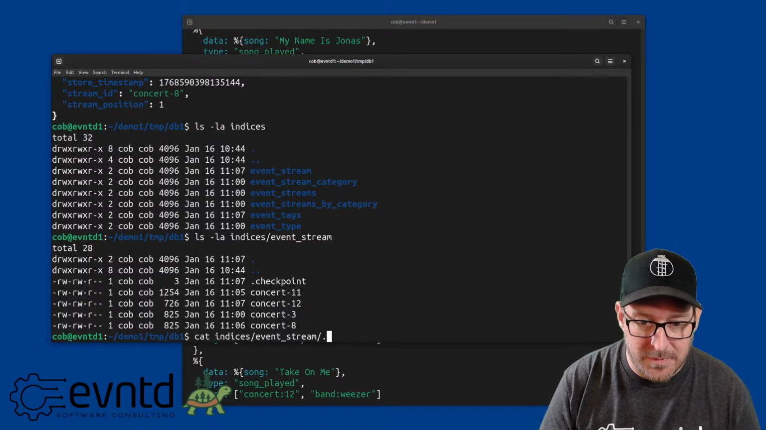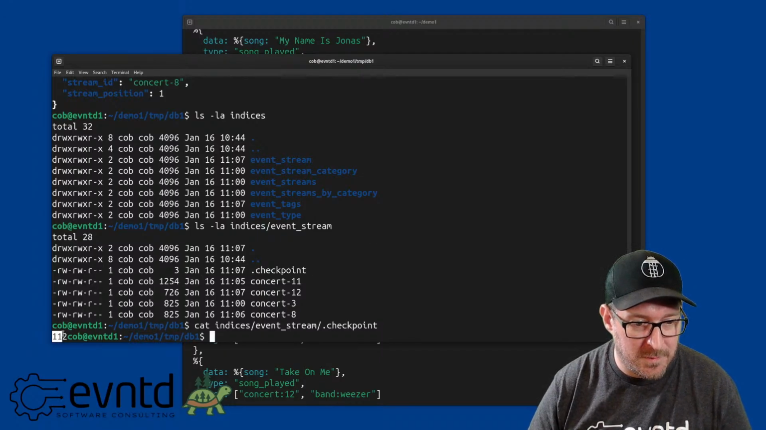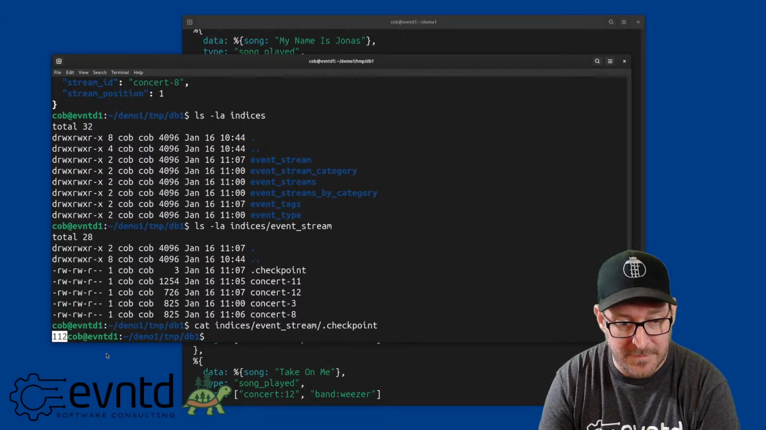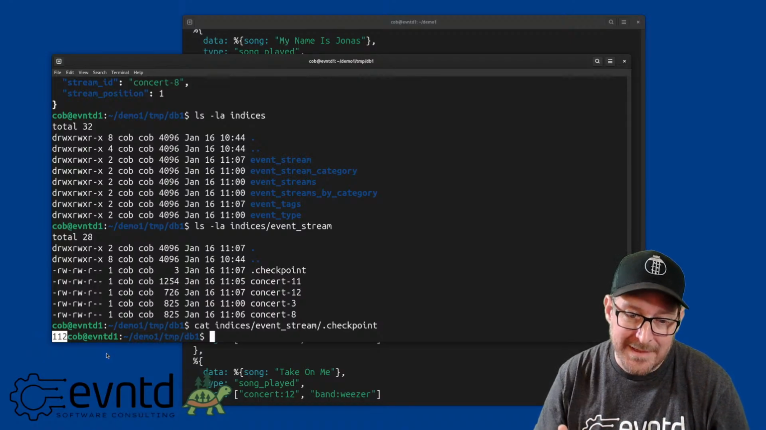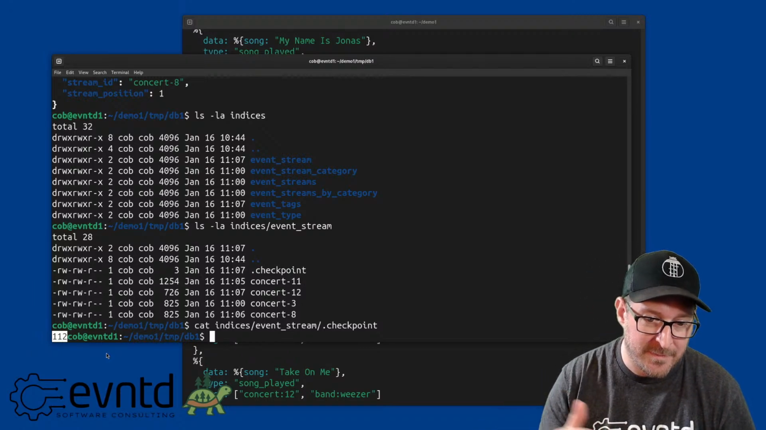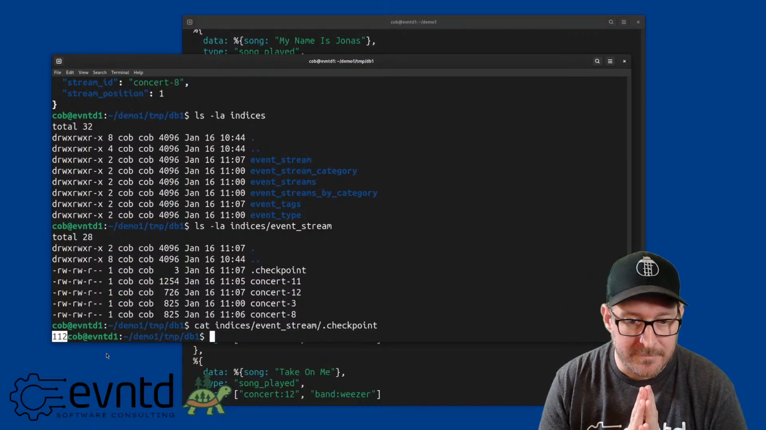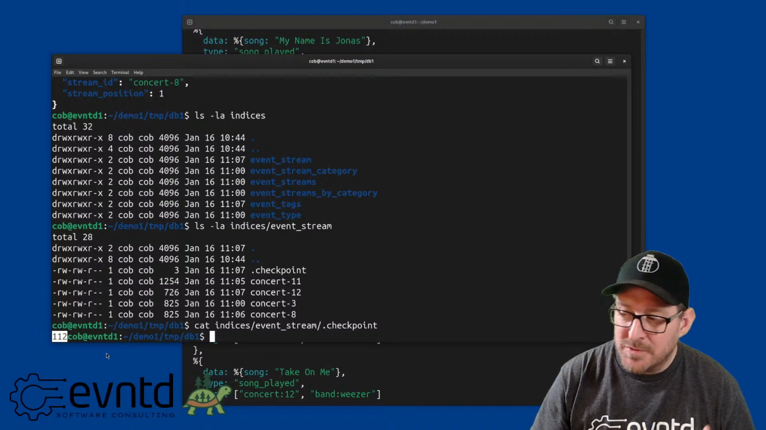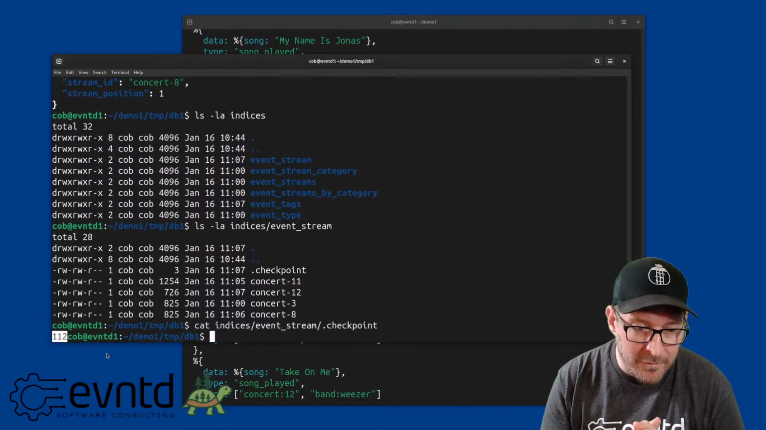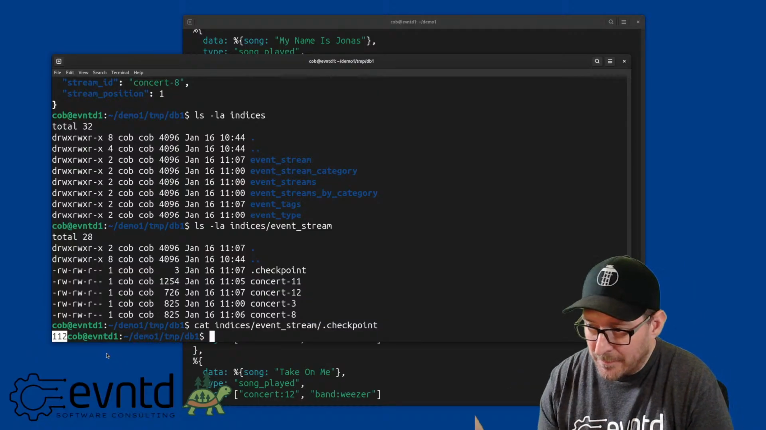is super simple. You can see here 112. It is the event store position of what has been processed by the indexer. So the event stream indexer processed all 112 events. It does that so that when you start up the system again, it knows, hey, I've already done the first 112. I can just pick up where I left off, and not go back in time and try to re-index things that I've already done.